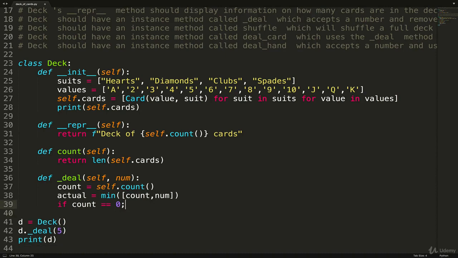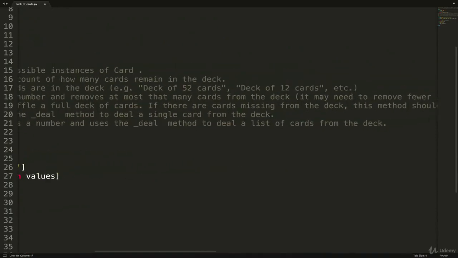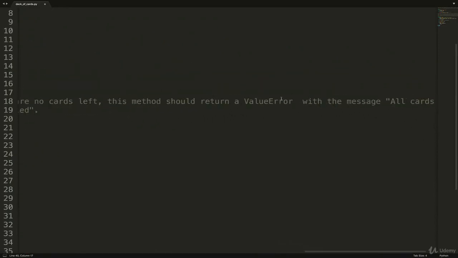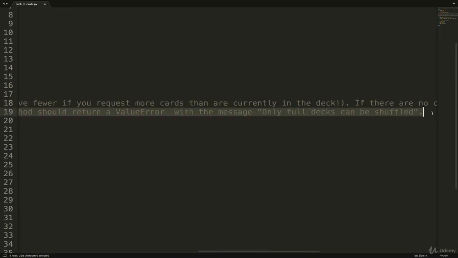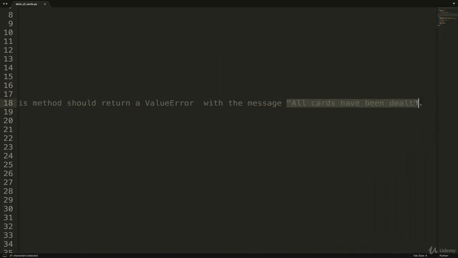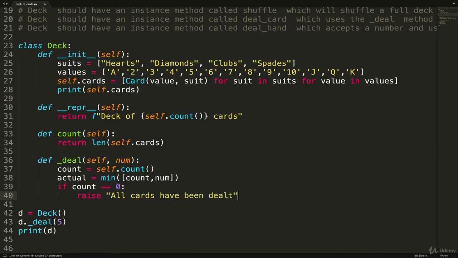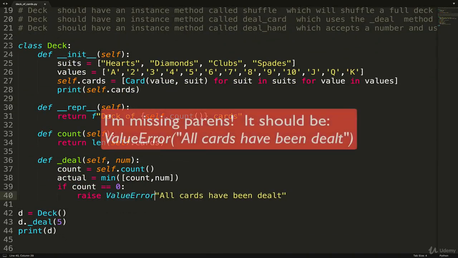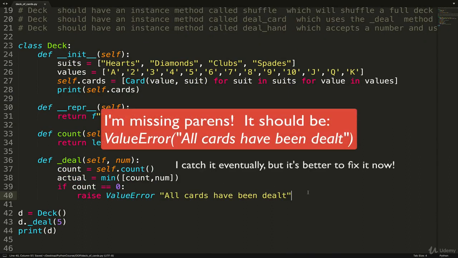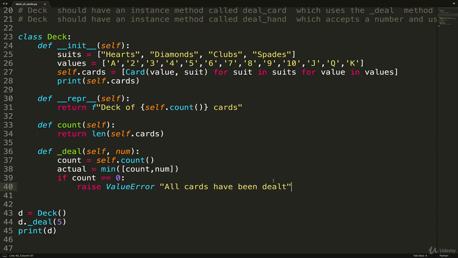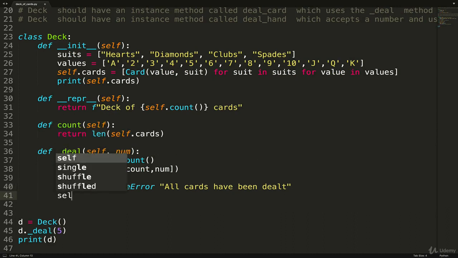If there's 0 cards left, what do you want to do? Let's raise an error. And I think the specification is here. Let's see. All the way over. There we go. Value error with the message, all cards have been dealt. So we need value error, all cards have been dealt.